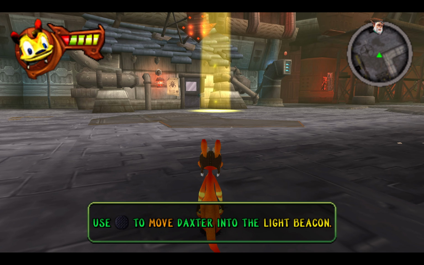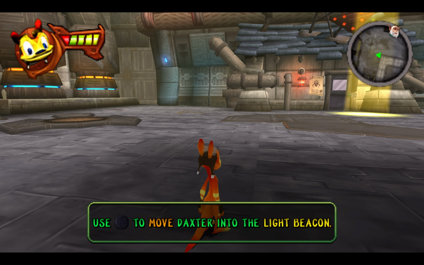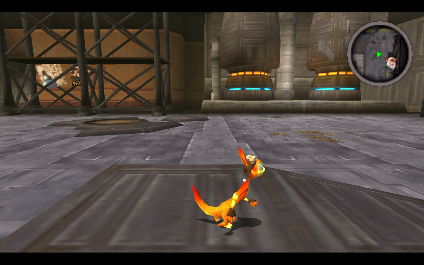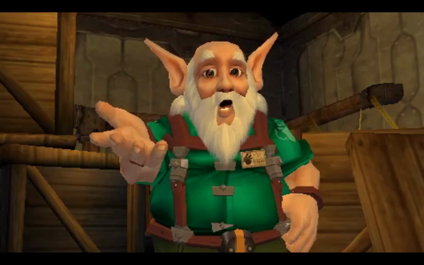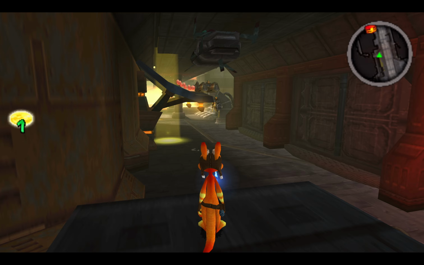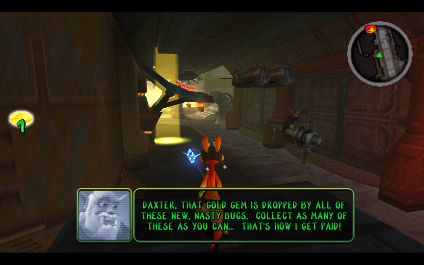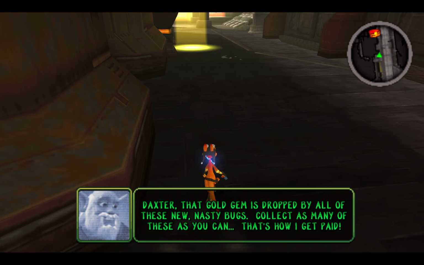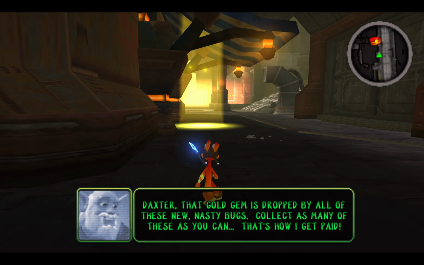In the great struggle. Job is at the West Side Hotel. Daxter, that gold gem is trapped by all of these new nasty bugs. Collect as many of these as you can.